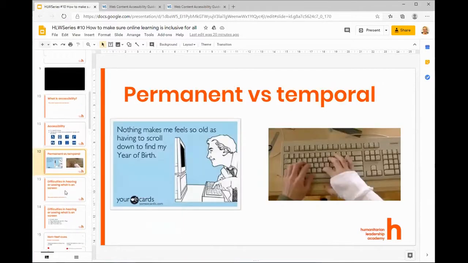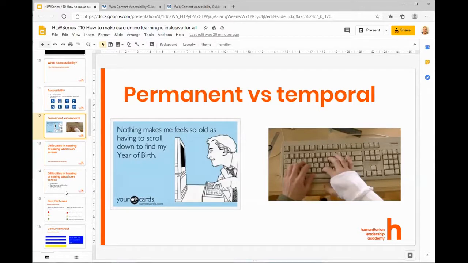So one of the things that's very interesting about the word accessibility is that we have a set of standards called the Web Content Accessibility Guidelines, and they give us a set of standards around how we can make our online content accessible. And I'm going to take you through that in a second, but what the guidelines do is they make no difference between permanent or temporal disabilities.